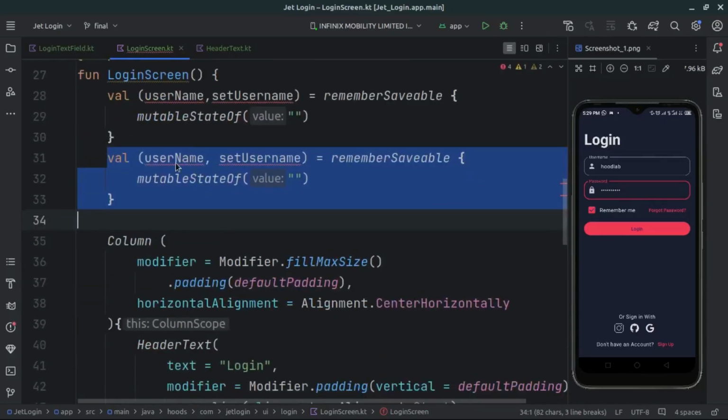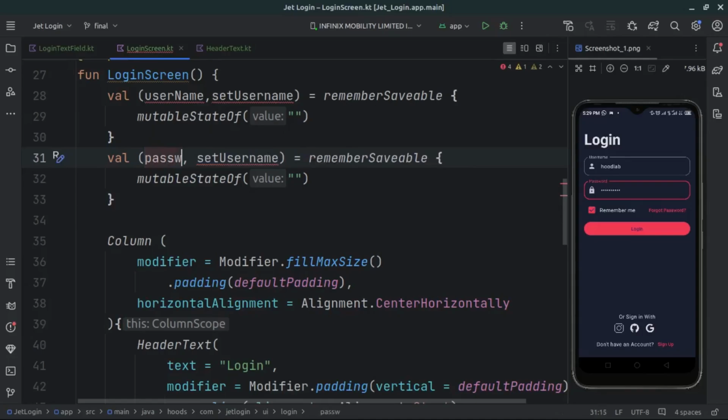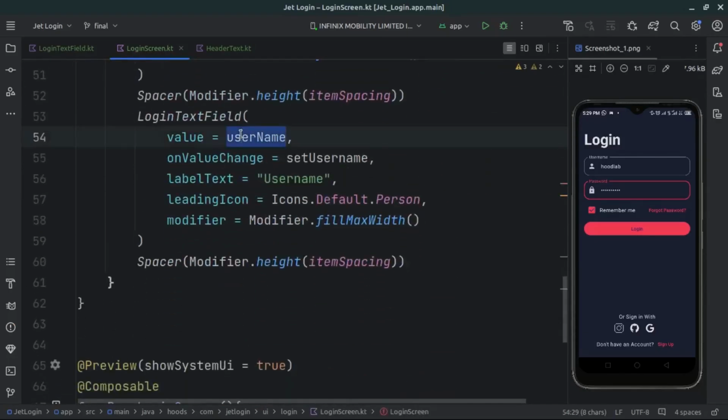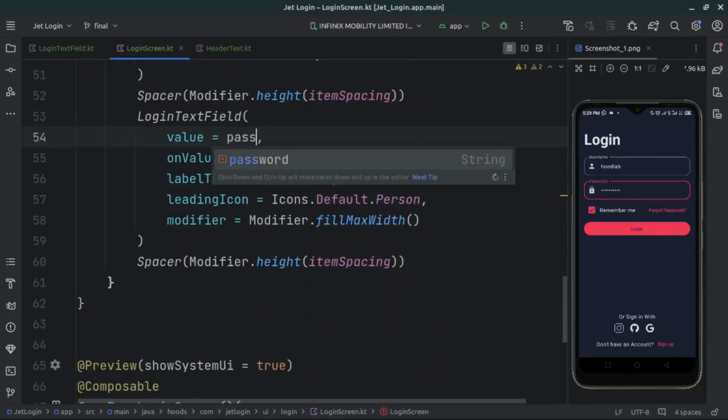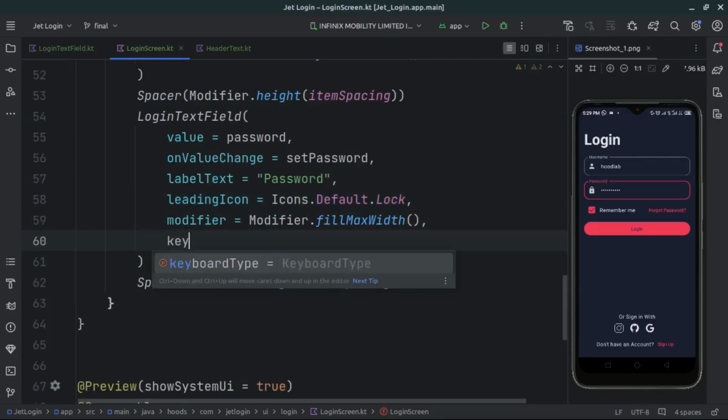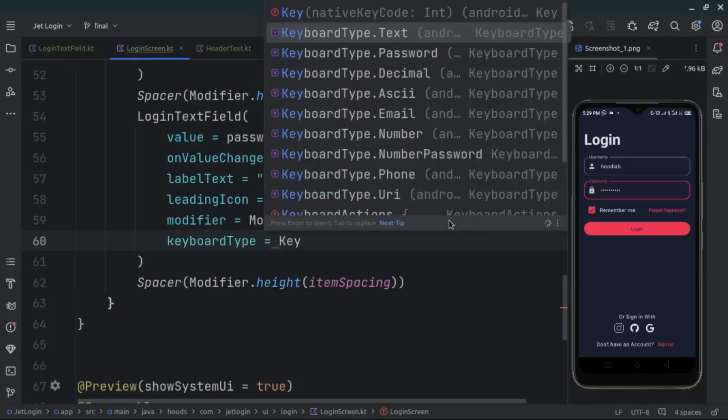So instead of username, we can have our password. And here we can call this setPassword. Inside here, let's change this state to be password, and also here to use setPassword. On this one, we are going to use a lock. As you can see here, we are using an icon that is a lock and give it the same. Another thing which I want to change here is the keyboard type. So for this case, we can use keyboardType.password.